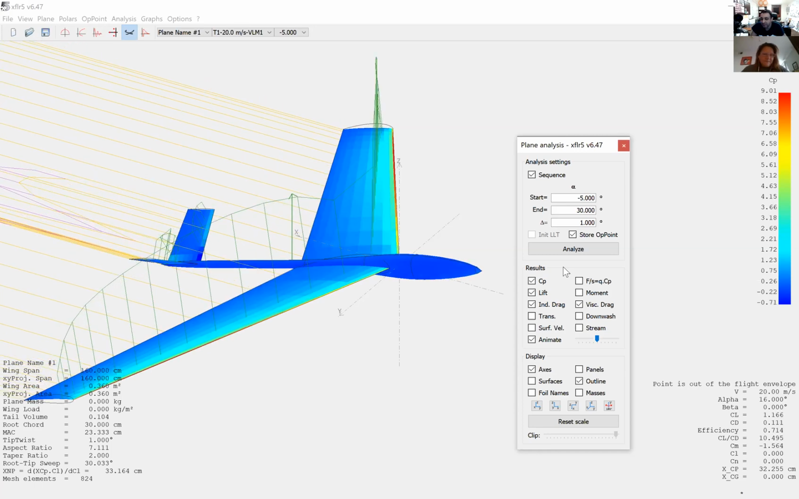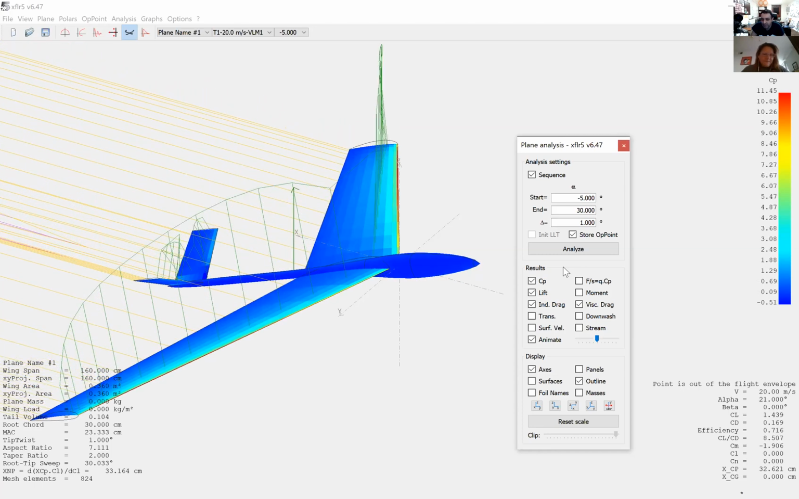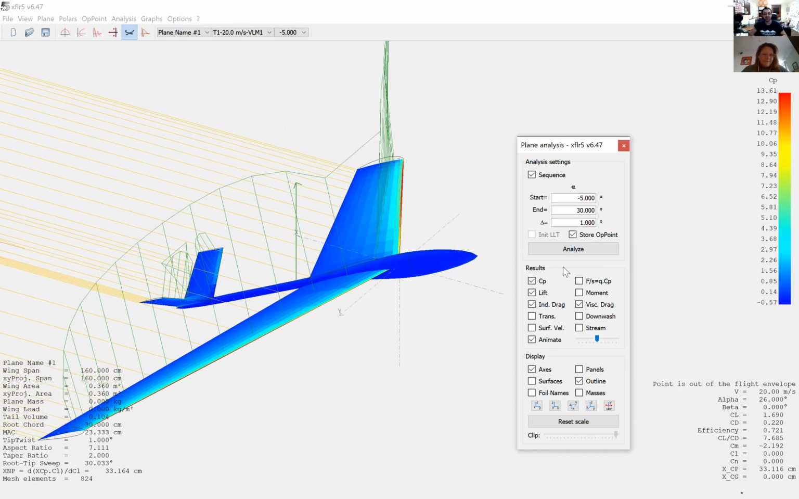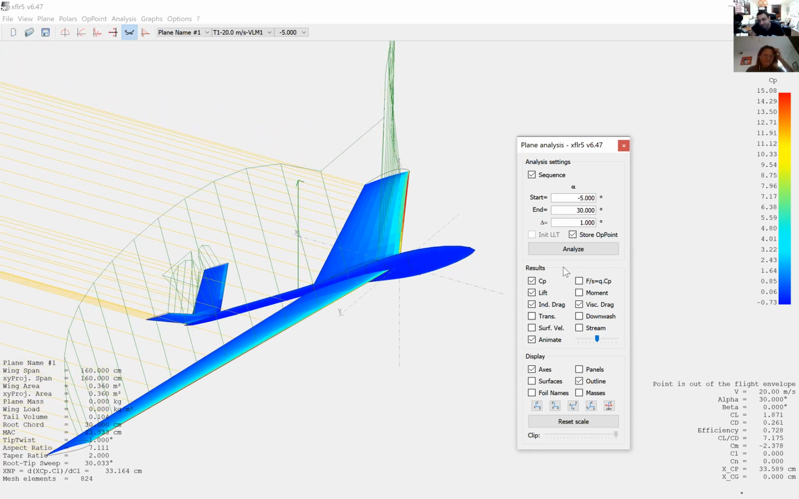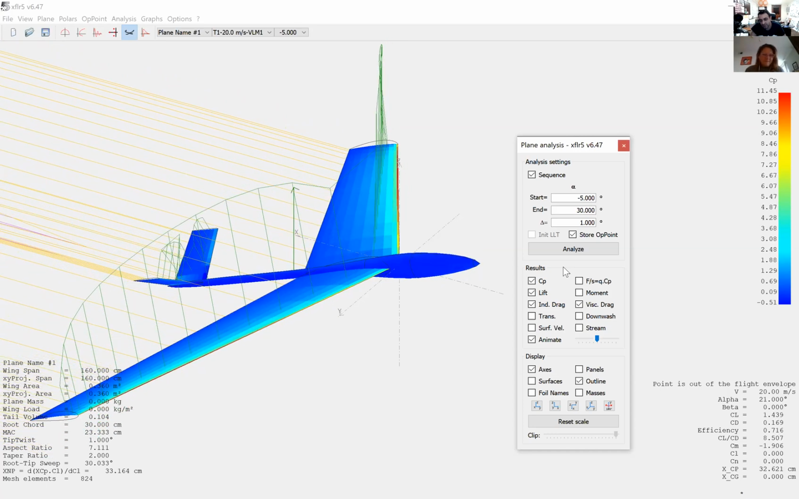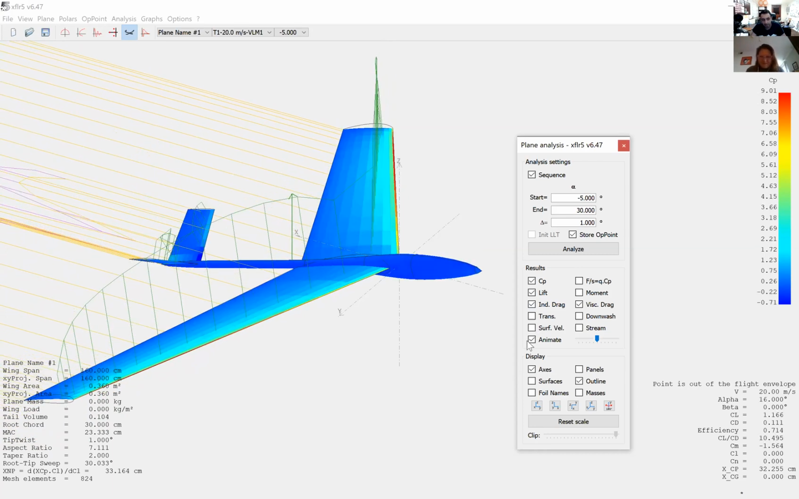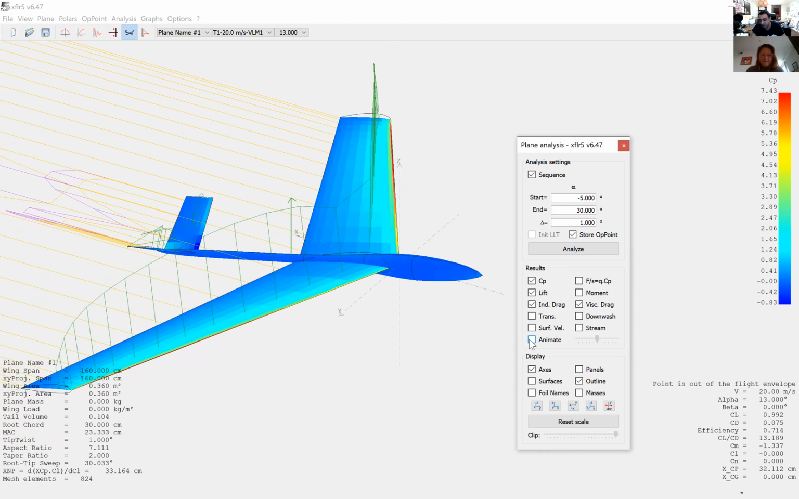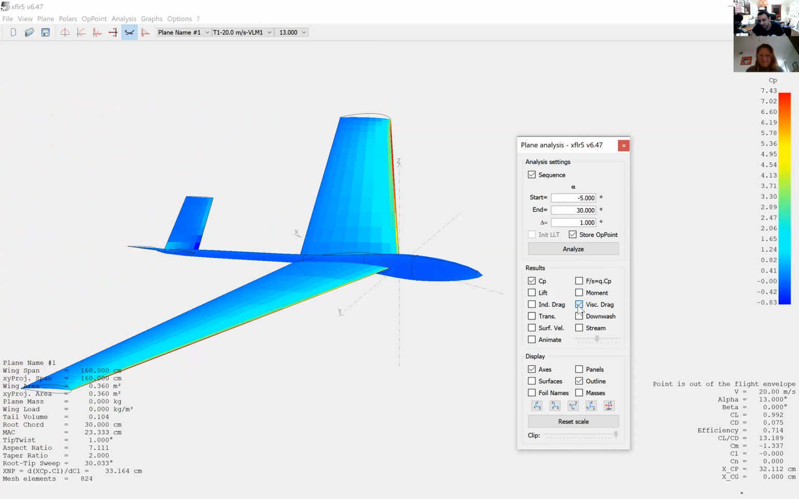So now you can get rid of everything except CP and apply a stream. We want to see the flow streamlines. You can click on animate again. Remove lift, induced drag, and viscous drag, and just do CP. Just select a stream. Now you can see the flow streams. You can select again different axes.